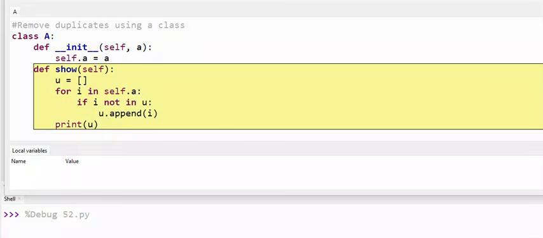So it came into init first. Why did it come there? Because init is a default constructor. In Python, the constructor is init.